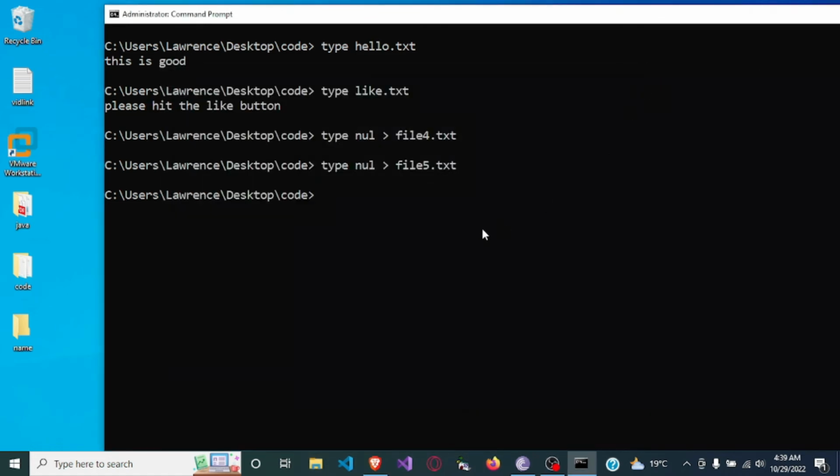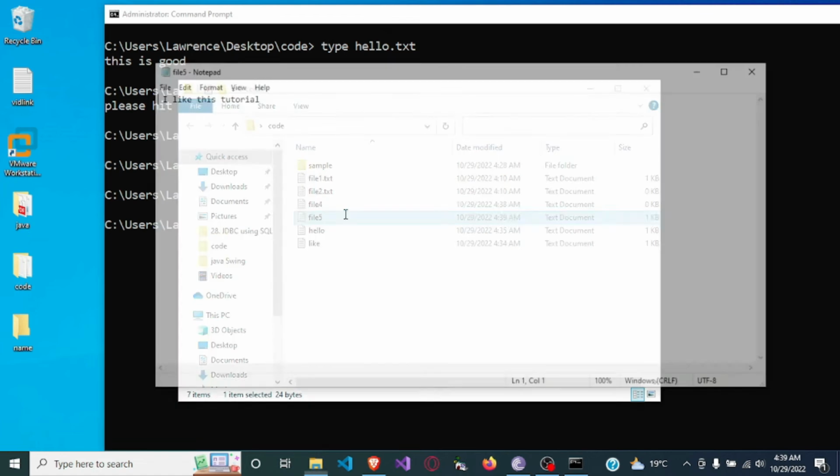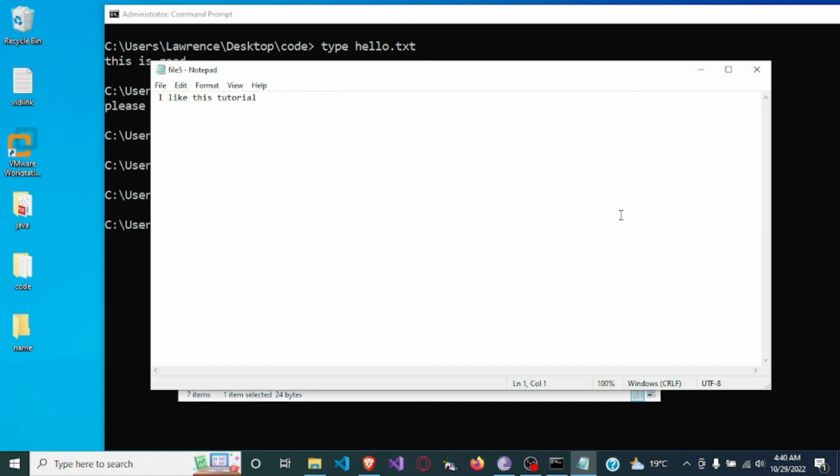We can also write contents into the file by using echo. So we will just say echo, then the contents which we want to write. In this case, we want to write "I like this tutorial", and we are directing it to file5.txt. So let's check file5.txt. You see it says I like this tutorial.